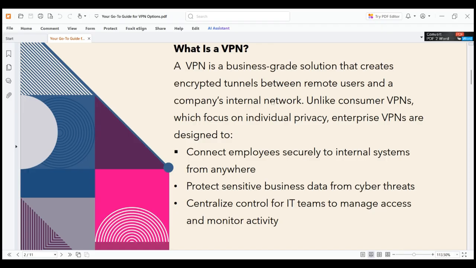A VPN is a business grade solution that creates encrypted tunnels between remote users and the company internal network. Unlike consumer VPNs, which focus on individual privacy, enterprise VPNs are designed to connect employees securely to internal systems from anywhere, protect sensitive business data from cyber threats, and give central control for IT teams to manage access and monitor activities.